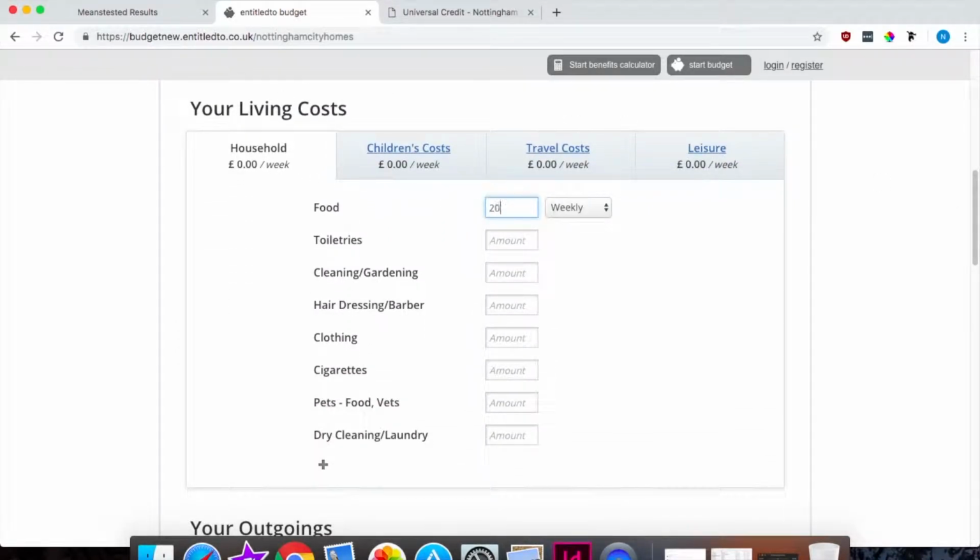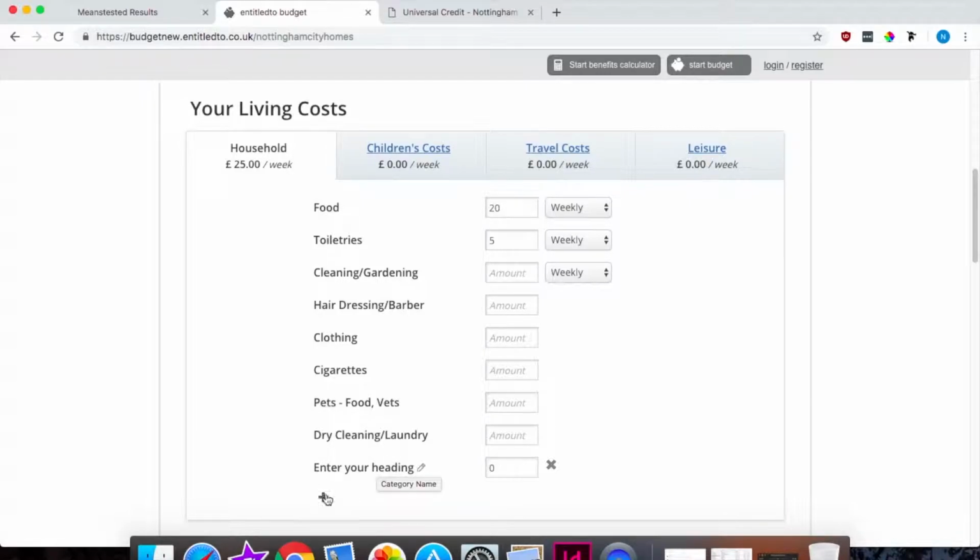So you have to put things in like your food, your toiletries. You can put in anything in there, like clothing, cigarettes, pets, food. If you have anything else that you do want to add, in each section, you can click the little plus button like I just did, and add a field, and then you can press the little pencil button there, then you can edit your heading. So you might want to put something that you pay for. You might have a cleaner, and you can put that there. You could put whatever you like in those fields, and it'll pull through.